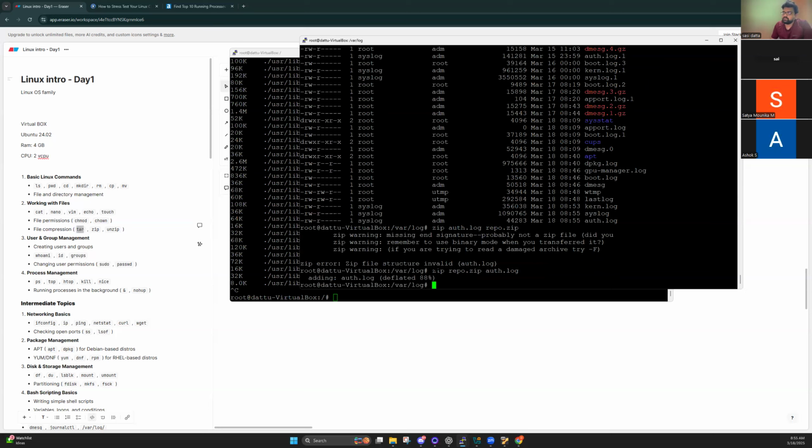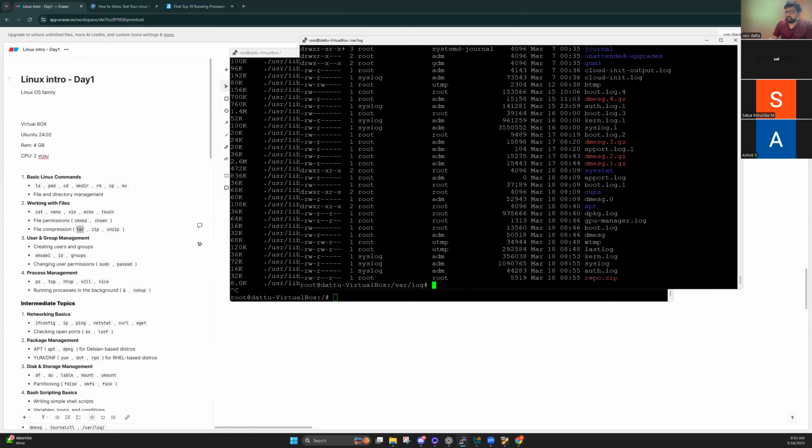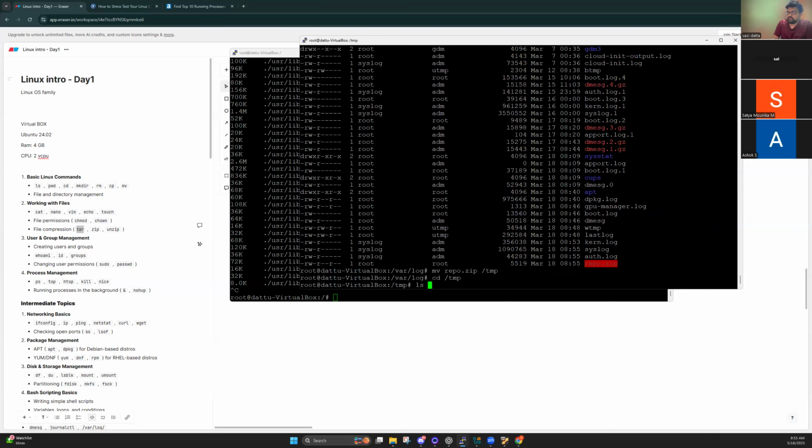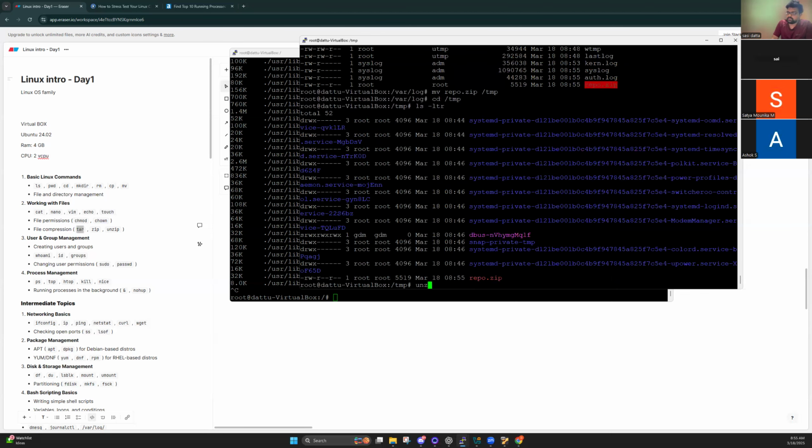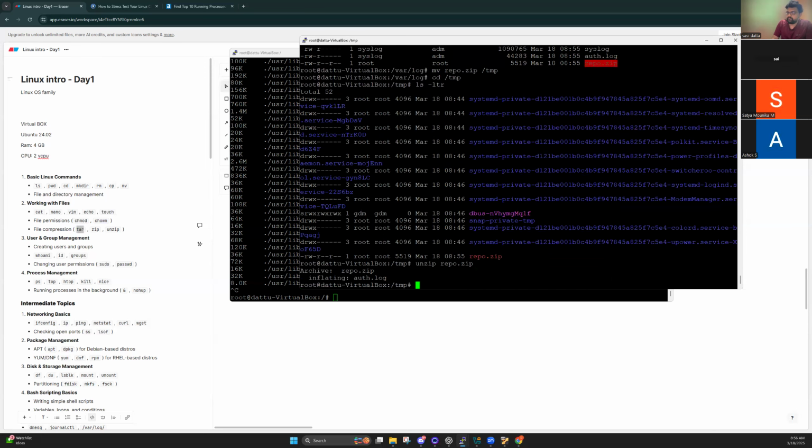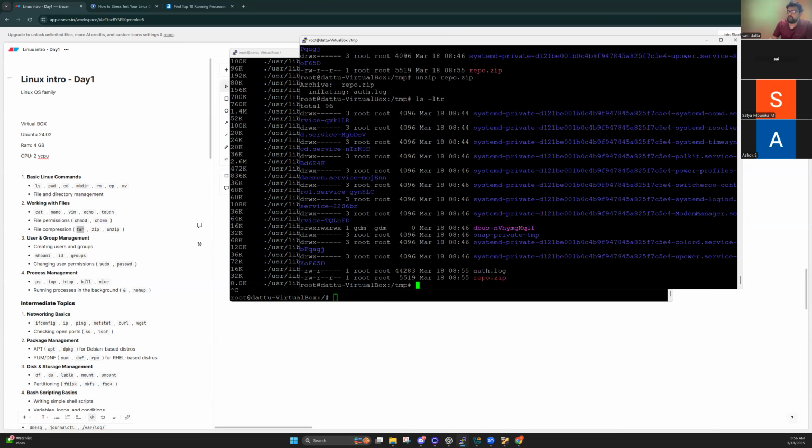So this is what it says: it deflated up to 88%. So what I did, the auth.log, I compressed it and kept it into repo.zip. And this one will move to cd /tmp, and we can do unzip. So yeah, if we do unzip, it has extracted that file. So that's how the zip and unzip commands work.